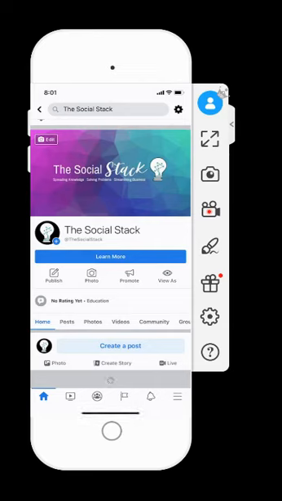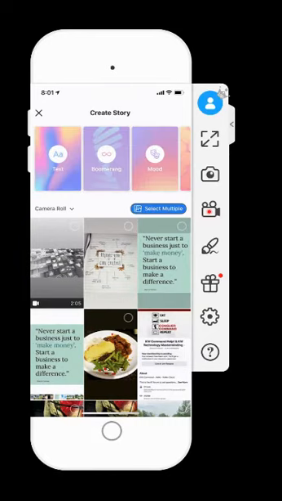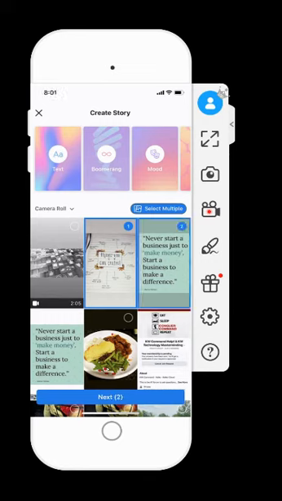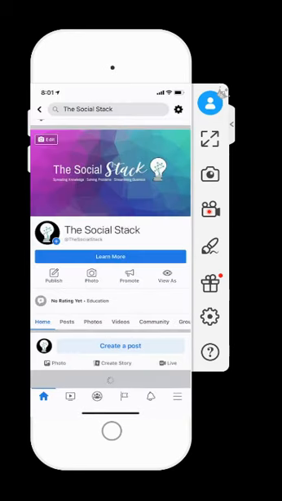One other thing I wanted to show you, same button, that little blue plus sign, create story. If you have multiple pictures you want to add to your story at the same time, just hit that select multiple button, and you can see as I select different images, it's putting a number in there. So the one with number 1 will be the first in my story, the one with number 2 will be the second, and so on and so forth. And you would just hit next, and it would take you right back into that editor, and you would be able to edit them all individually as well.